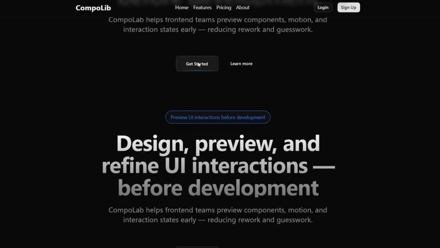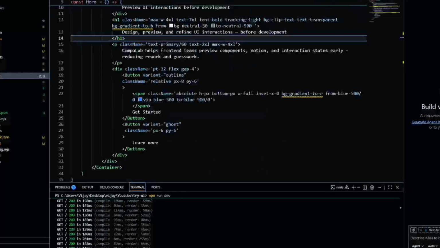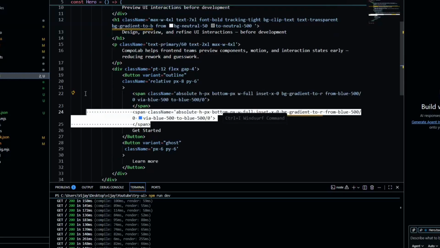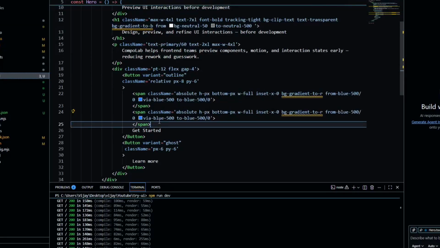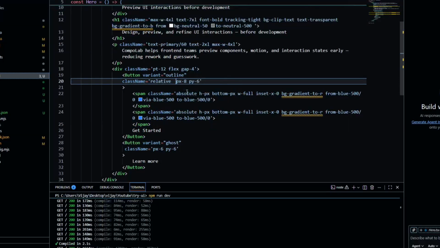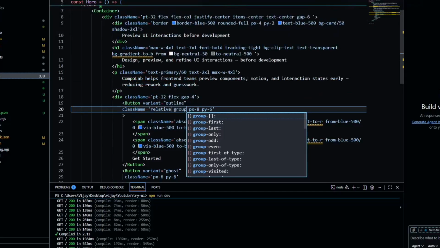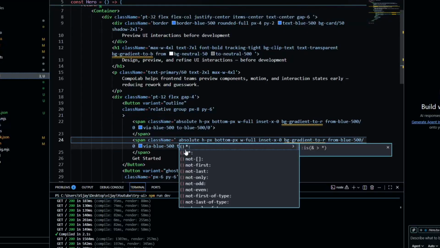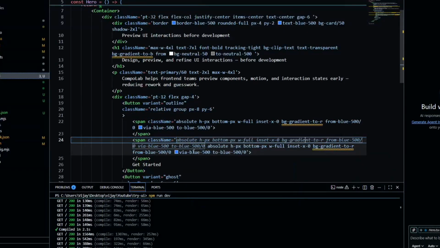Now I am going to add a glow effect for this. So I am going to add a glow effect for that. I am going to duplicate this span. Yep. Then I am going to add a group for this relative. Group. Okay, group. Yep, perfect. Then I am going to add, at the initial state, opacity is going to be 0.